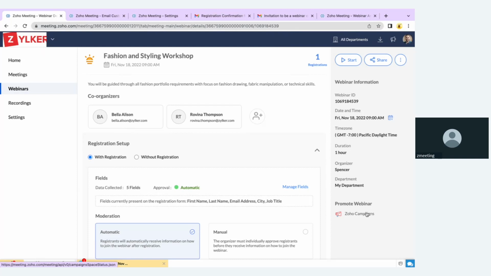Zoho Campaigns is actually an email campaign tool through which you can send out email campaigns to your existing leads and contacts to attend your upcoming webinars. And instead of moving away from the tool, you can just share your webinar on your social media profiles like Facebook, LinkedIn, and Twitter. Once done with the customization and promotion, you can start the webinar from the webinar details page. Here you will have a start button. And right now I'm going to tell you how to launch the webinar at the scheduled time.